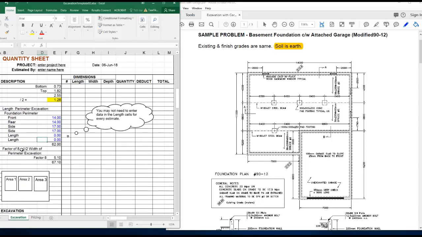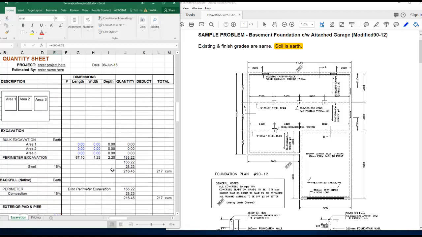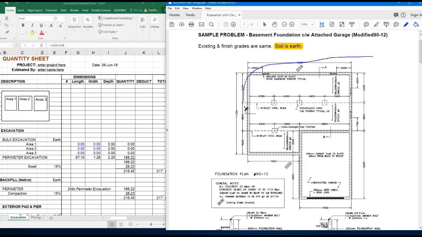And of course now the point here is we'd like to calculate the center line for the perimeter excavation, which is this one. So we'll do the 62 plus 8 multiplied by half of the average, which is 1.28. So that's the calculation when you do the manual calculation. And the value for the center line for the perimeter excavation is 67.